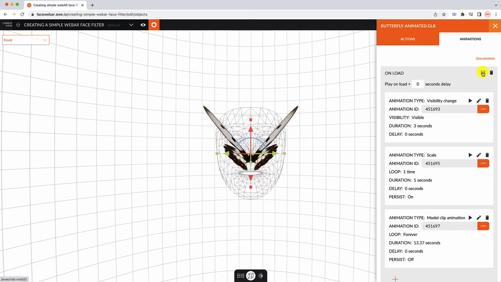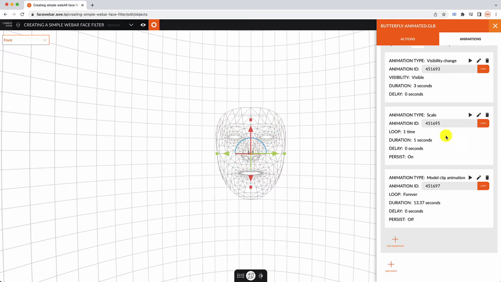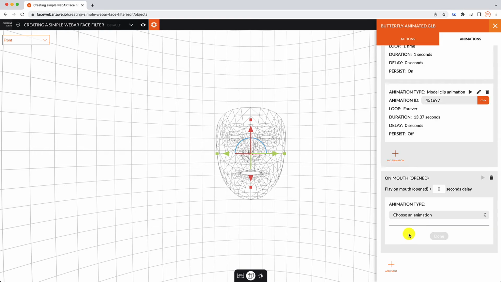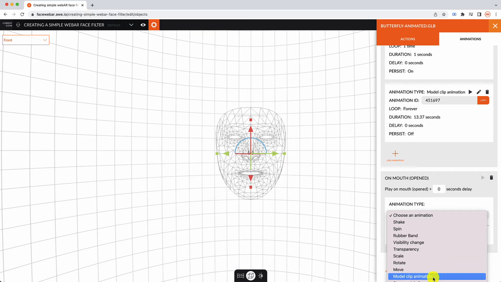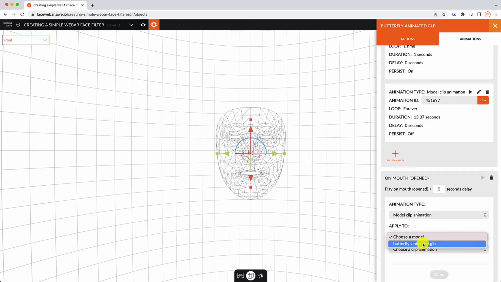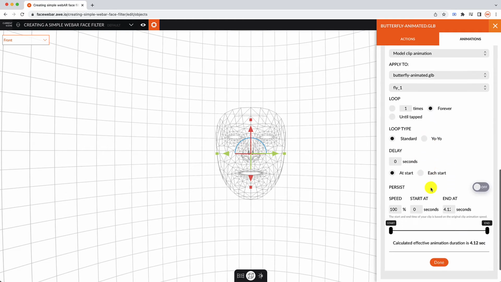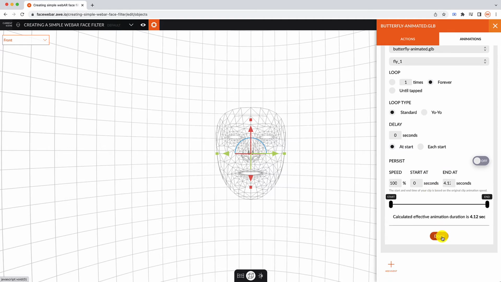Now we'll add another set of animations to play when you open your mouth. Select On Mouth Open as the event trigger. The first animation is another clip animation, so when you open your mouth, the butterfly will fly. Select the butterfly model again. If you had more models in the scene, you could select more models to be animating here as well. Select the clip animation Fly 1 and Loop Forever. That has an effective duration of 4.12 seconds.